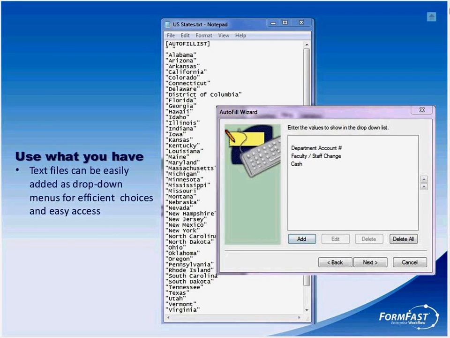Menus allow you to use a pull-down menu that has several entries. There's no need to retype these. You can simply save them as a text file in your notepad, and this is an example here. That text file can be added to a folder that's part of the form design software in your programs list on your computer, and then it can be easily accessed through the autofill wizard.